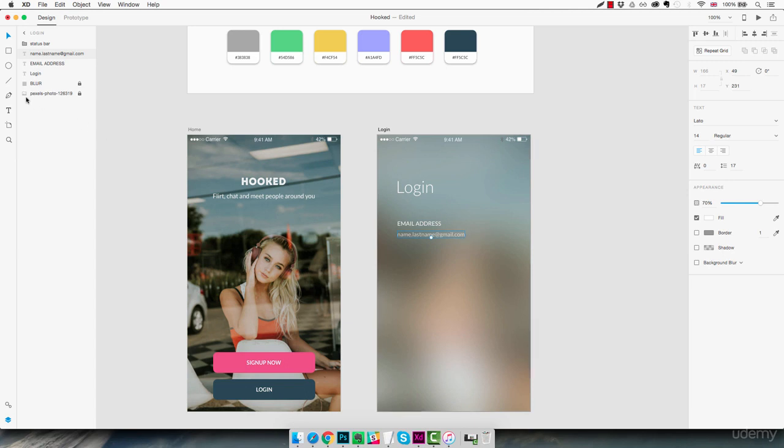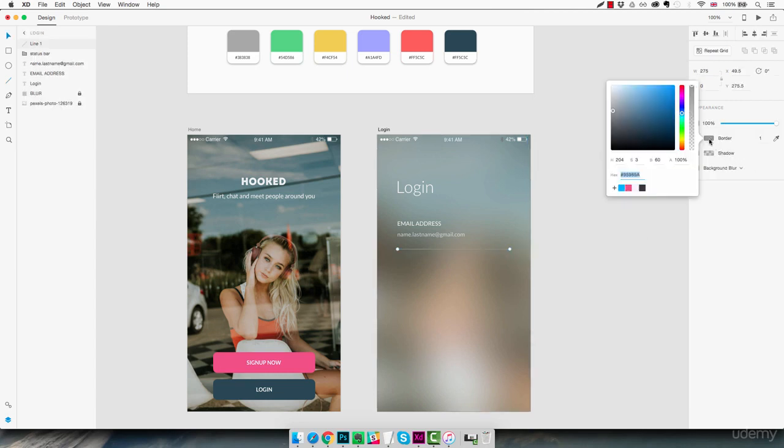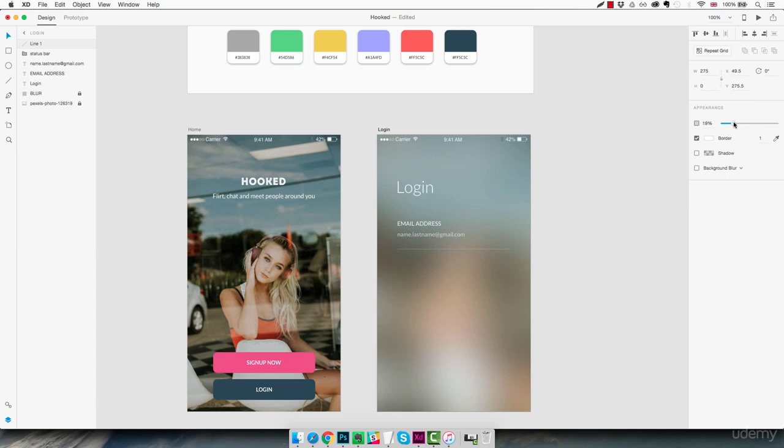And then we need a little line here just below the email address. To do that, we're going to select the line tool, and we're going to draw a line of 275 pixels so that we have 50 pixels on the left and 50 pixels on the right. Just the color is not right. Let's put it to white, and then let's play with the opacity and put it down to about 30%.